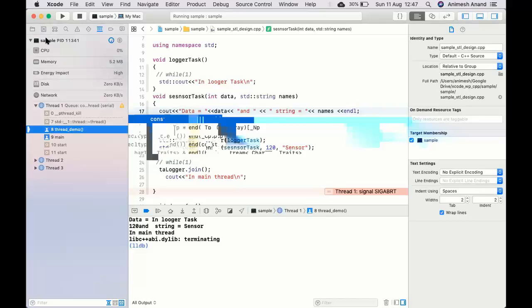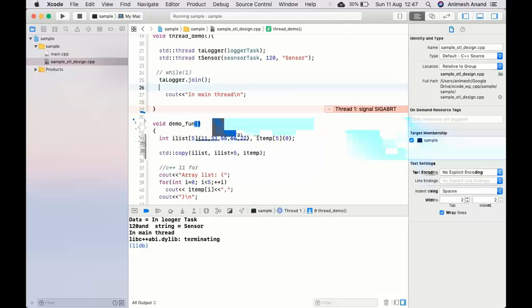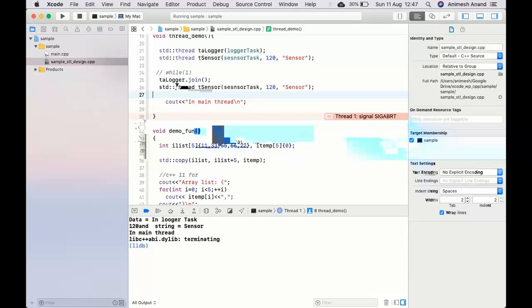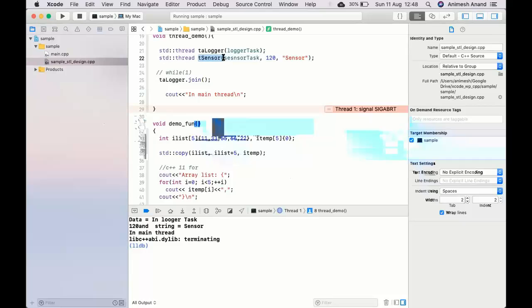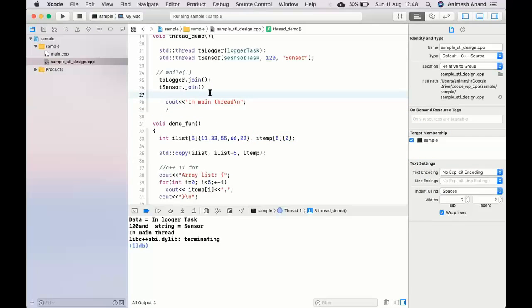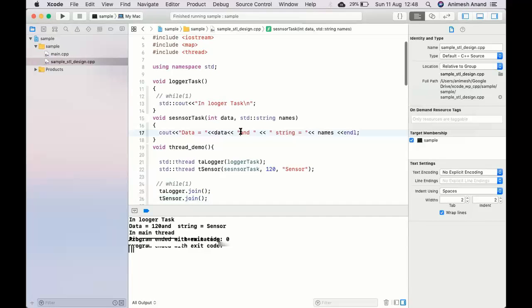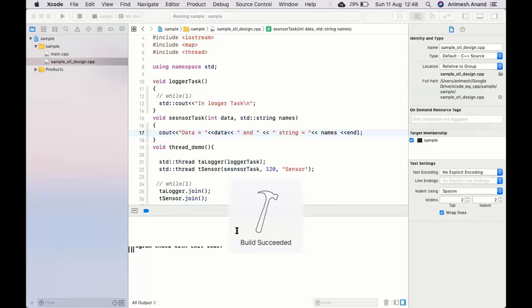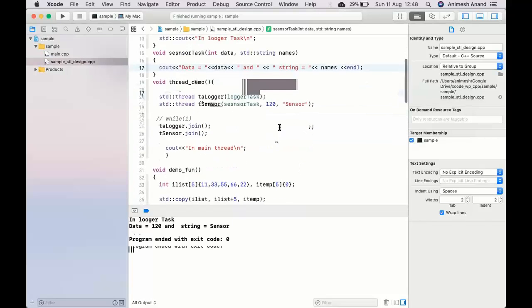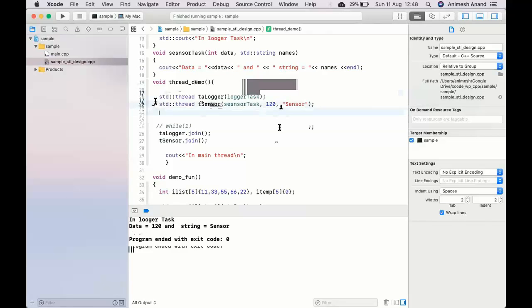And again, you can see the program crash because I didn't care about the sensor task. So I must take ownership of the sensor task as well. I'll say, hey, tell me when you're finishing, so I'll say join. In fact, let the main thread message be the last line to be printed. So just by doing this, you'll be able to see the parameter passing schemes, as you can see here. Yeah, so it's working.